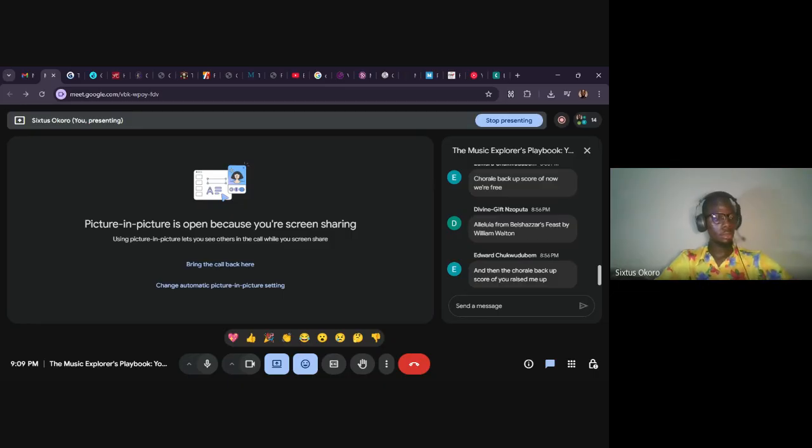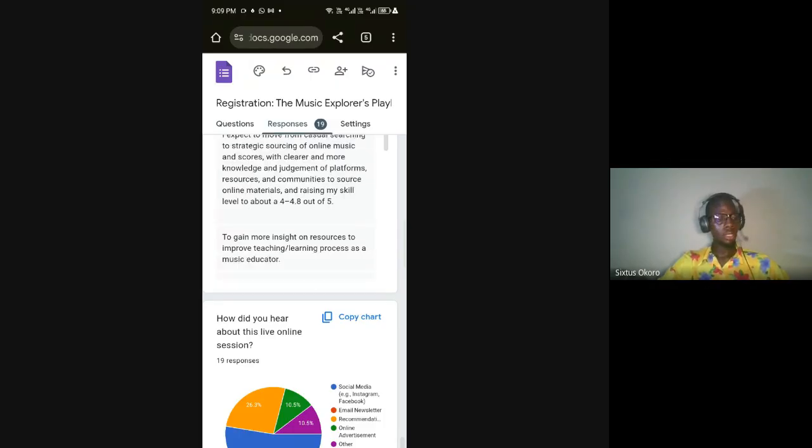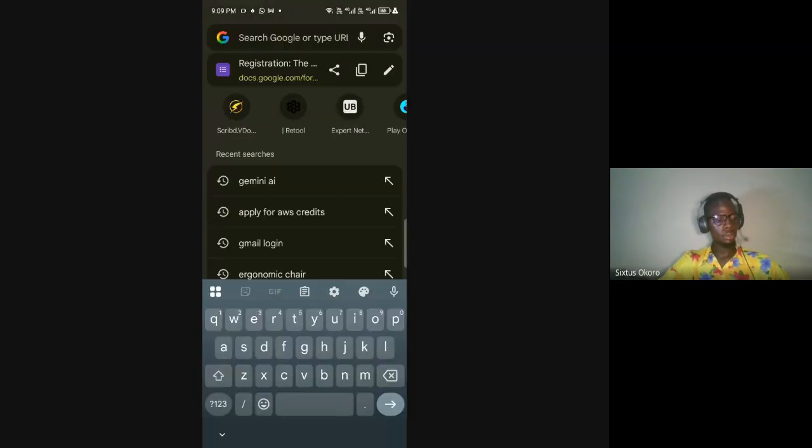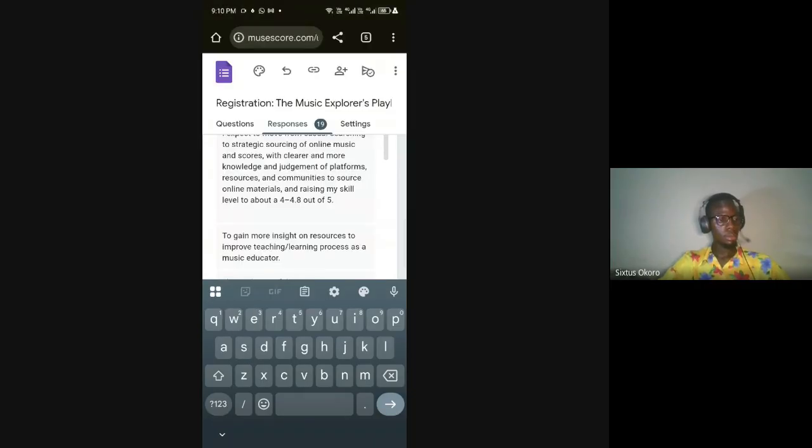Let me share my screen on my phone. So I want to share my screen on my phone. Please, can you guys see my screen? If you can see my screen, show by giving a thumbs up, please. All right. So let me search MuseScore.